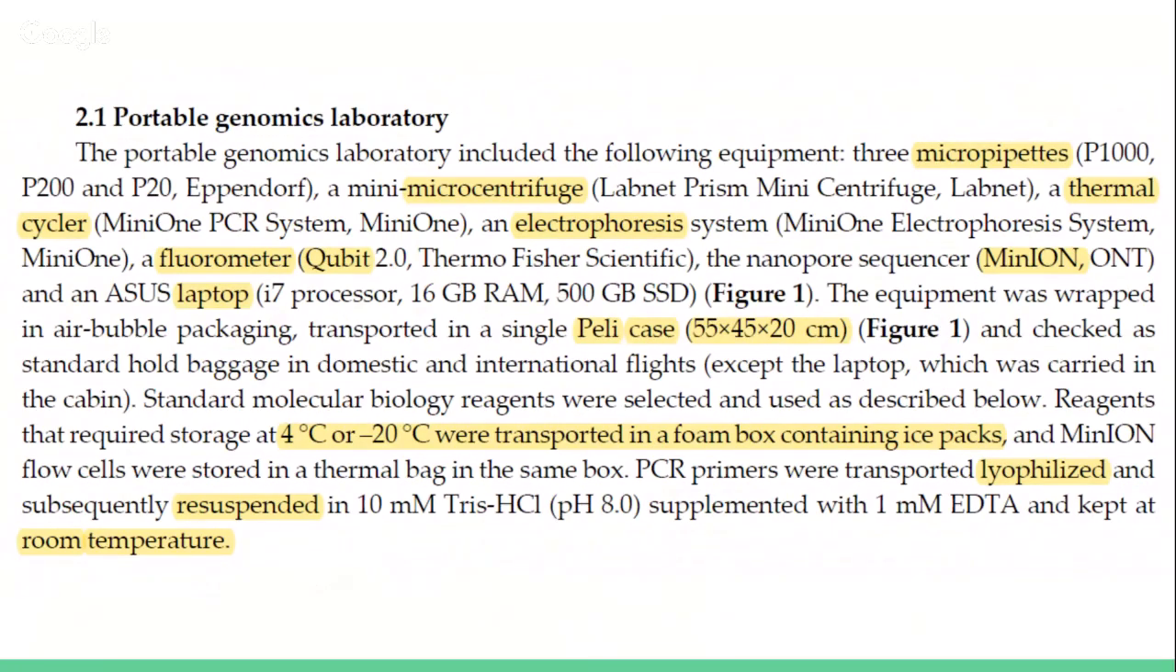So let's focus on this portable genomics lab that they've described in this paper, and they've shown the results from it. What is it made of? I've highlighted here three micropipettes, P20, P200, P1000, so they can go down to 20 microliters and up to 1,000. A mini microcentrifuge, a thermal cycler. This is probably one of the relatively expensive components. Electrophoresis system, a fluorometer, which in this case is a Qubit 2.0. It's probably also one of the expensive parts here.